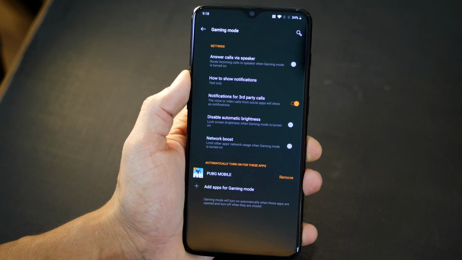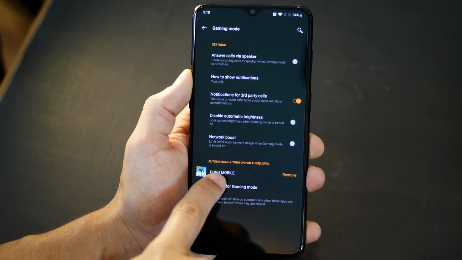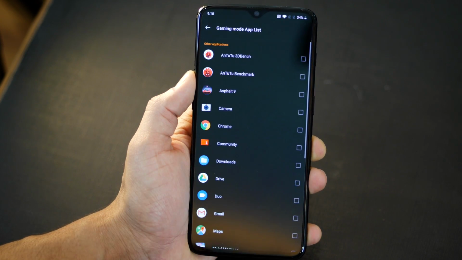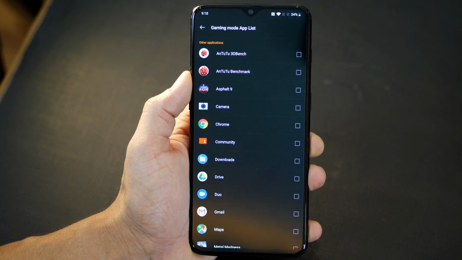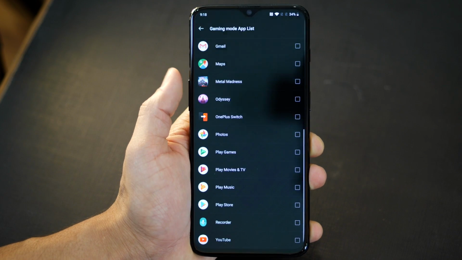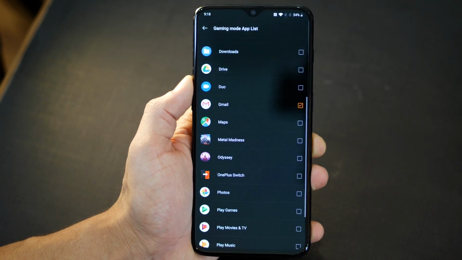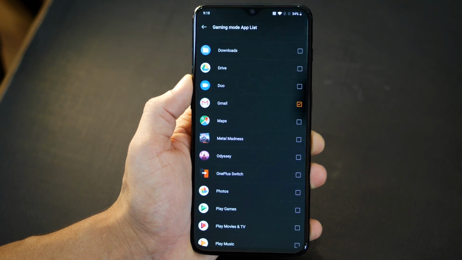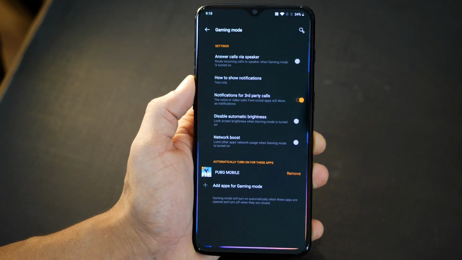Now, currently I have PUBG only in gaming mode, but I could pretty much go ahead and add any app that I want. It doesn't have to be a game necessarily. So, let's say you're working in Google Drive or on Gmail. You don't want any interruption, and that's when you add that app in your gaming mode list, and all of those settings get applied when that app is on.